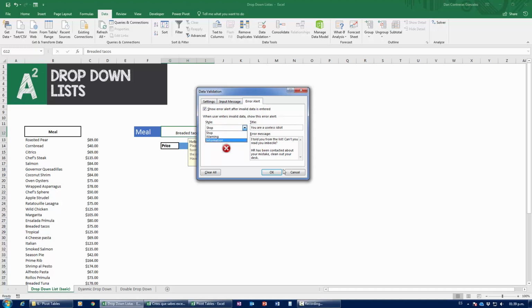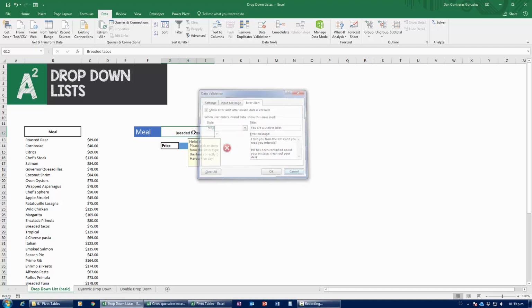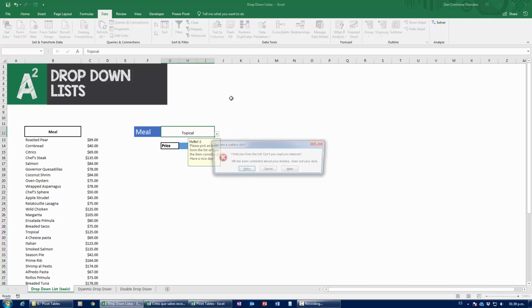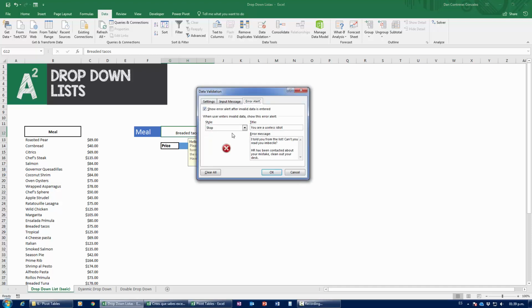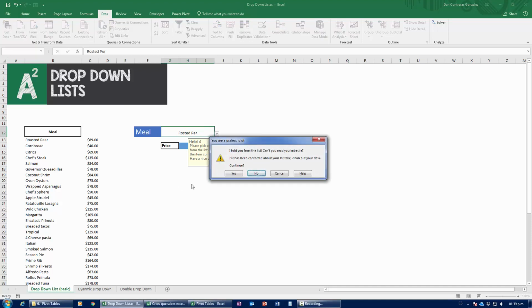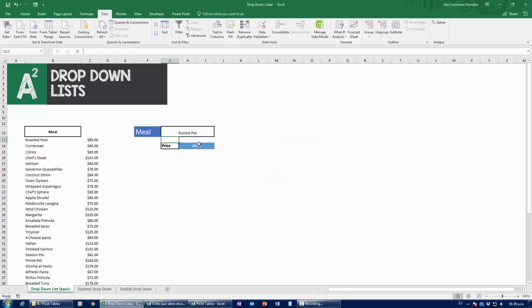Whenever you set the style to stop, all right, Excel is not going to allow you to go on with your tomfoolery, all right? So if I do topical instead of tropical, then it either asks me to retry or to cancel, but I cannot go on, all right? Now, however, if I change the style to warning, then it's going to ask me if I want to go on, all right? So if I do roasted pear instead of roasted pear, I get the error message, but I get asked to continue. And if I click yes, then it's going to allow it, all right?